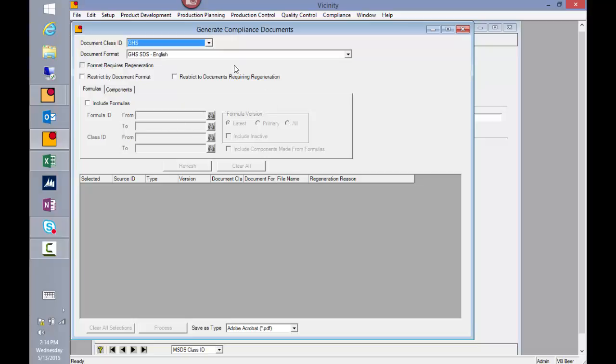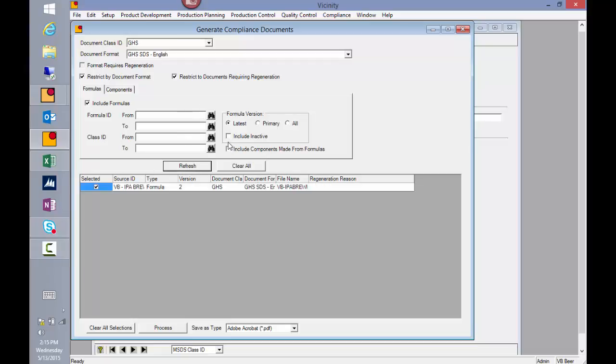There are some settings here that allow me to pick which documents I need to be looking at. So I could restrict to the document format, so I only want to look at those that need to be changed, that GHS needs to be done, versus all documents in the GHS class. So I can start restricting, and I can say include formulas from certain ranges, and so on. Let's see what I get here. So I only pick up one in that scenario.